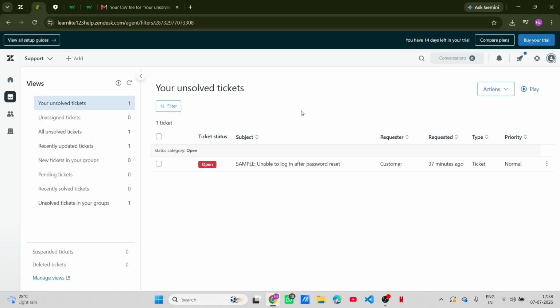Now all that's left is to open that CSV file. You can do this using popular spreadsheet programs like Microsoft Excel or Google Sheets. Once you've opened it, you can sort, analyze, or manipulate the data however you see fit. This exported file is great for in-depth analysis, reporting, or even sharing with your team for collaborative discussion.